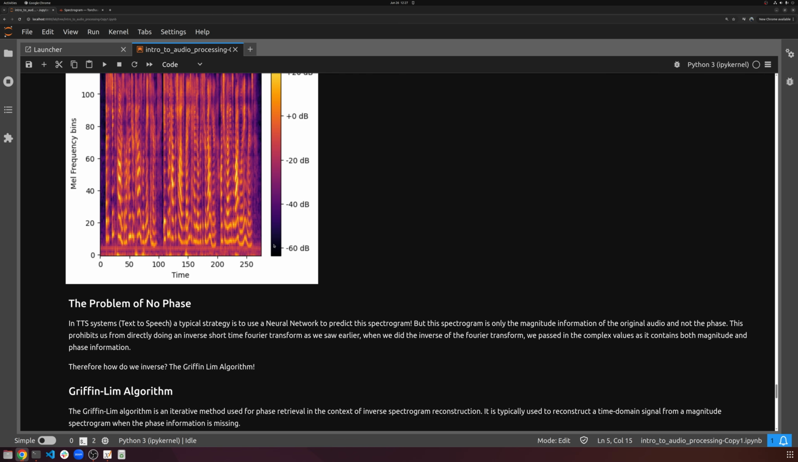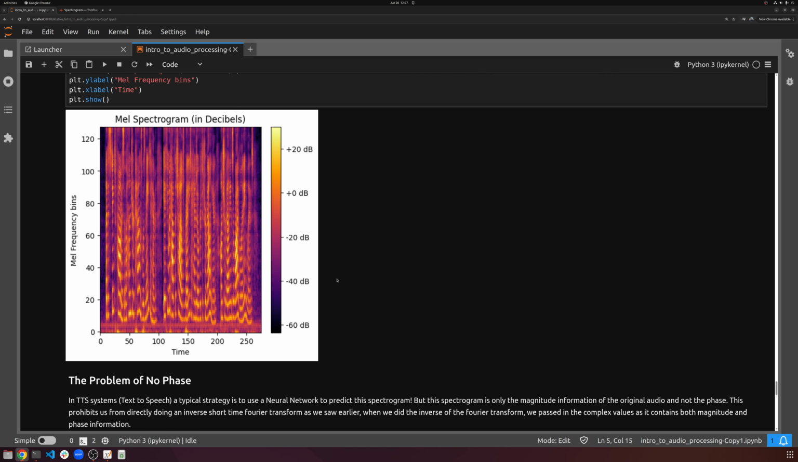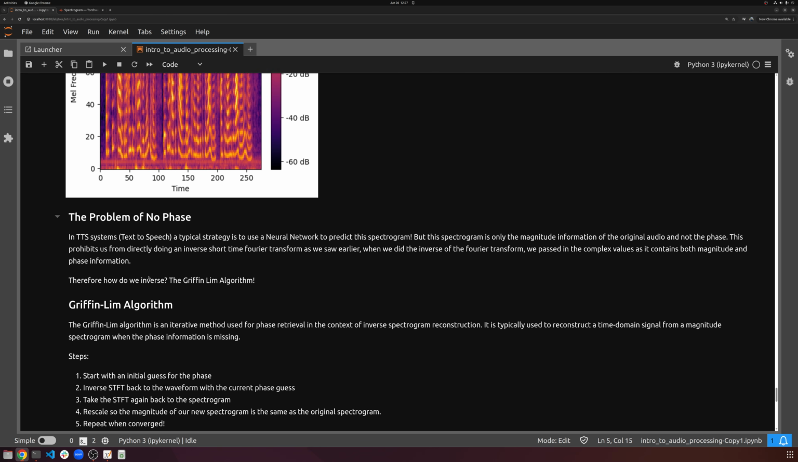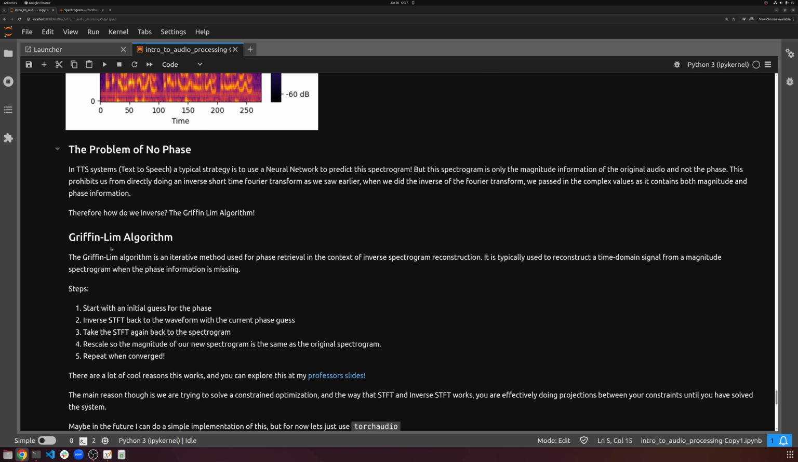In which case, the problem is, how do we invert this when we only have the magnitude? If we only have the magnitude Mel spectrogram, then we have no way to invert it, because the inverse Fourier transform requires that we have both the magnitude and the phase. And so this is what the Griffin-Lim algorithm overcomes. It uses essentially a back and forth projection, an iterative projection method, to retrieve the phase of the spectrogram.